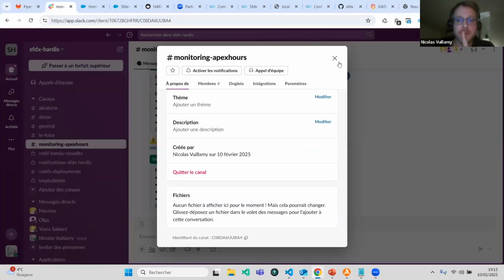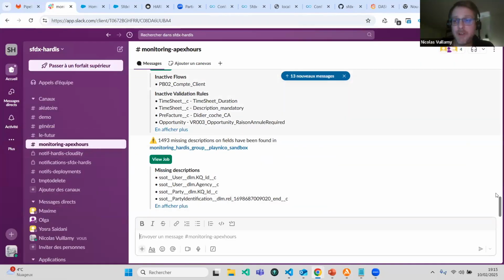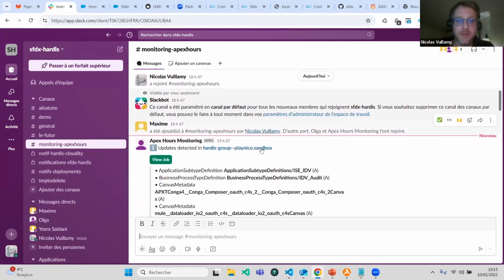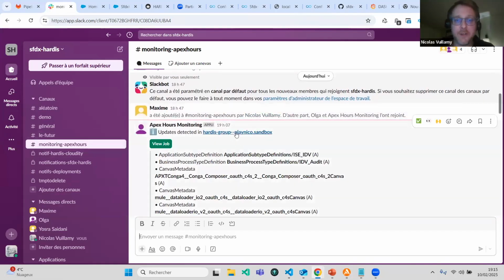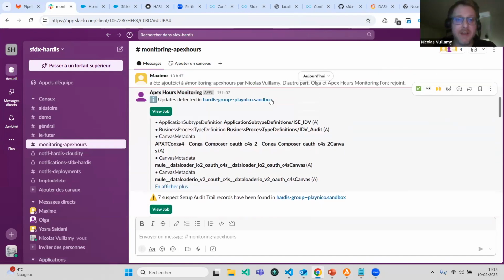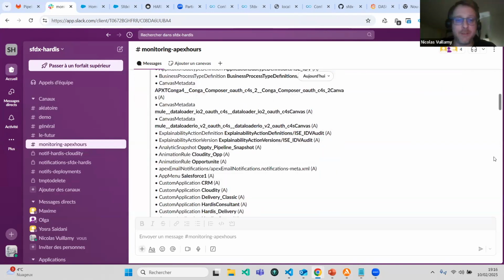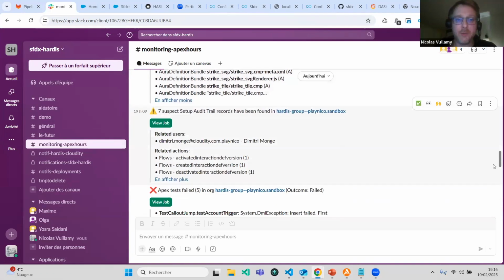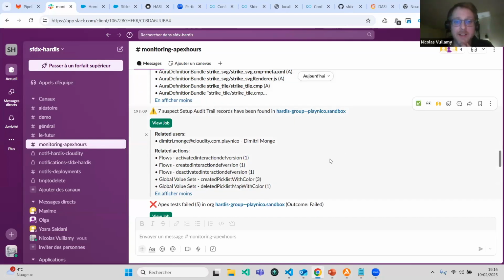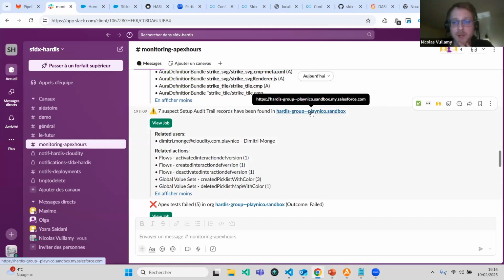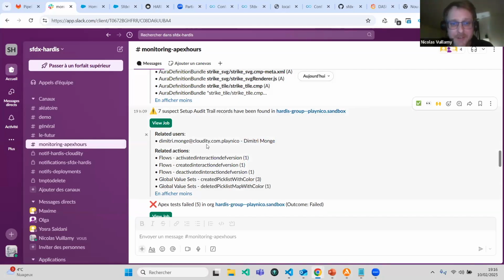So let's come back to Slack. Remember that I created a new channel at the beginning of the demo, and I see that there are notifications. So I see every update that has been detected. This is what is in the Git difference. Here it is really long because it is the first run, so of course it is truncated, but tomorrow, if we update just one or two things, we will see the changes. I can also see that people who are not the release manager, like my friend Dimitri Monge, updated flows in production and updated global value sets.